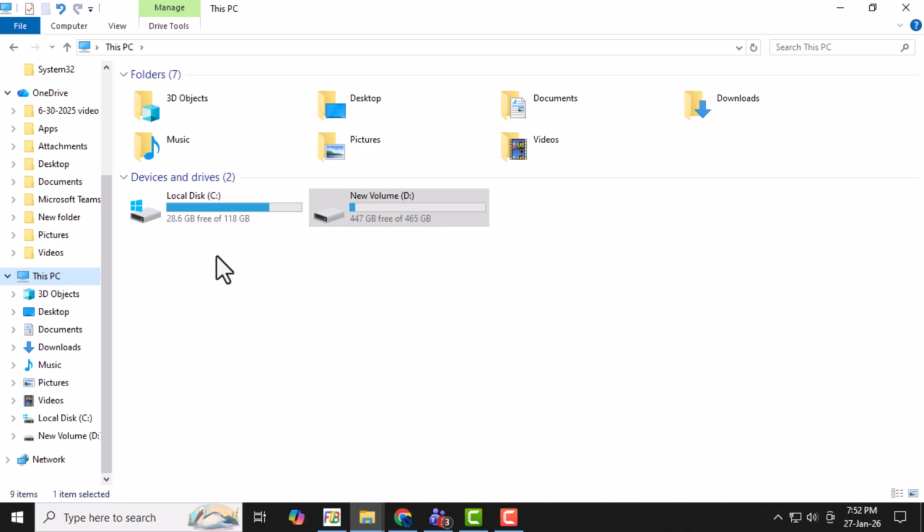Step 2. Open File Explorer and click on This PC from the left panel. This lets you see all your drives and makes it easier to find your external hard drive.